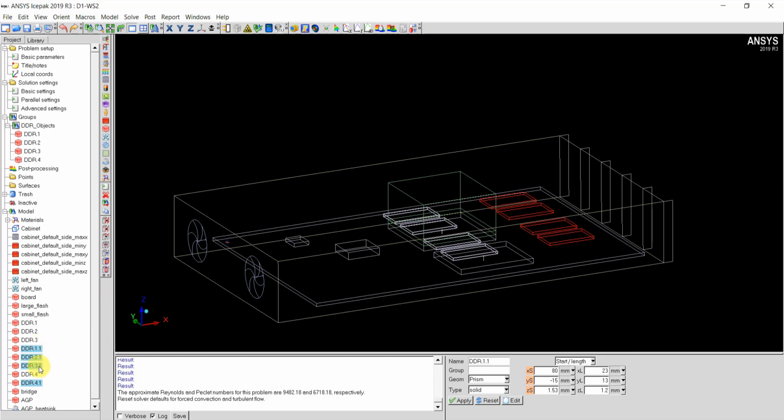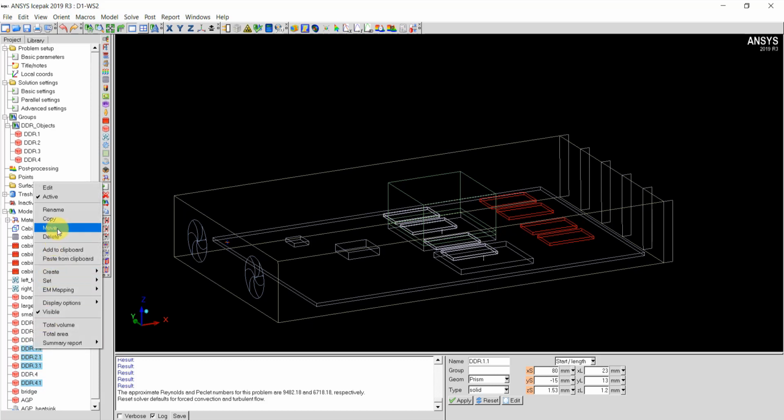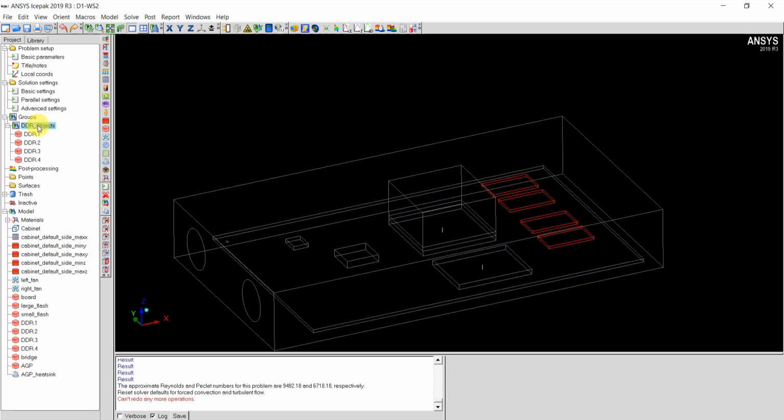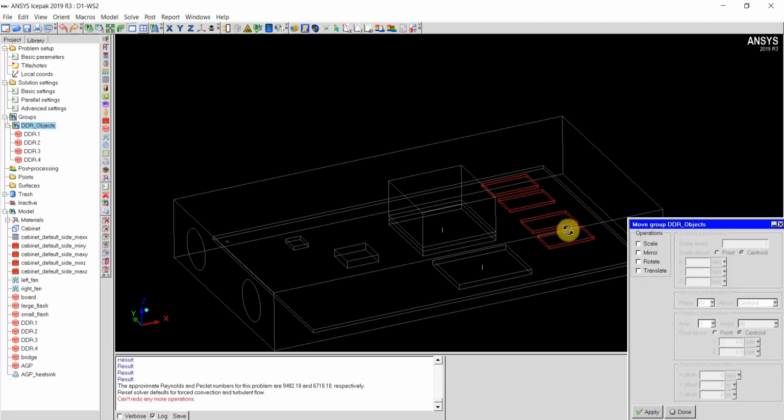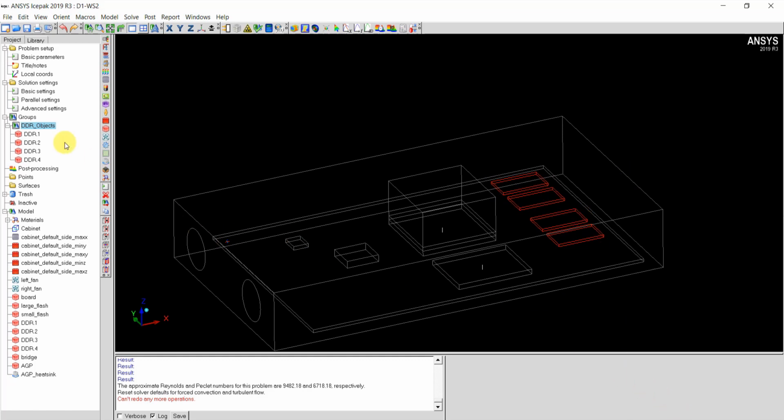And because they are appearing here in the model tree, I can click delete, or I can just right click and then click delete here. Next, if I right click and click on move, I can move these objects by some value in the coordinate directions. So let's say, for example, I want to translate them by 5 millimeters in the X direction. I can click apply, and they have moved 5 millimeters in the positive X direction. I will leave it as is and click done.